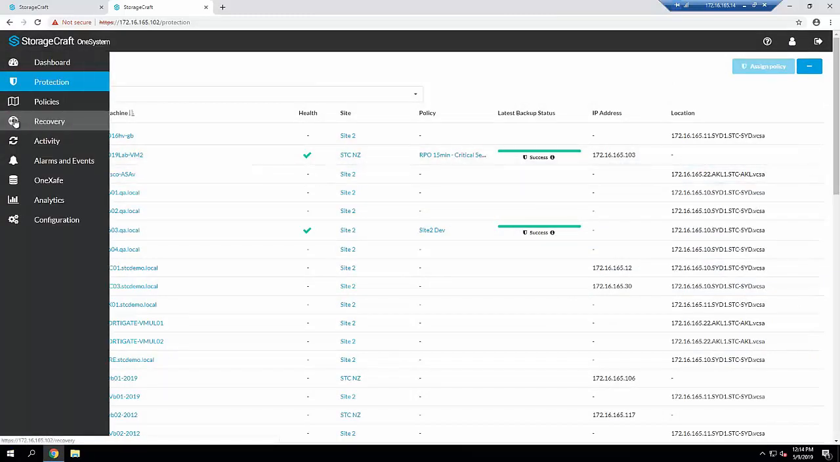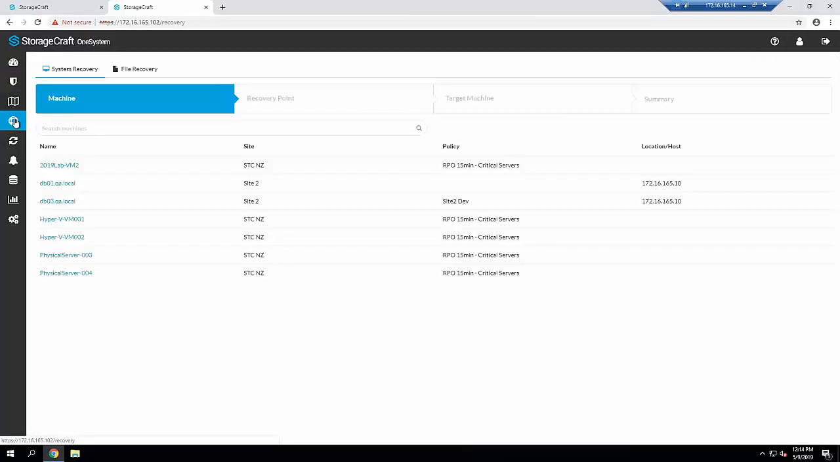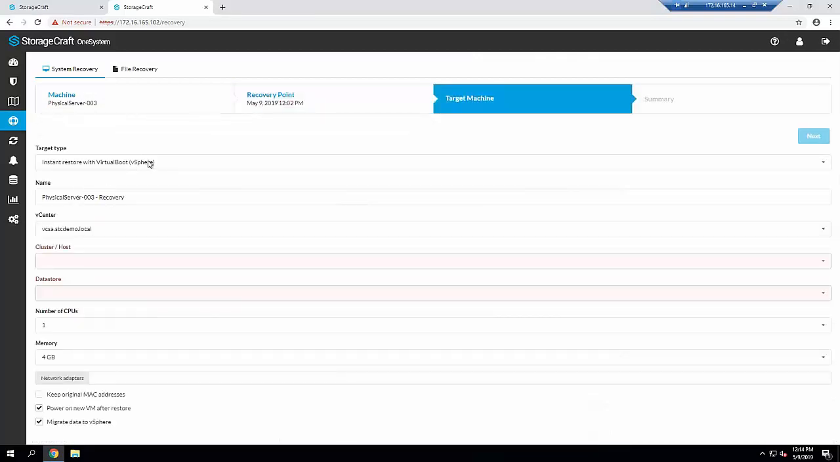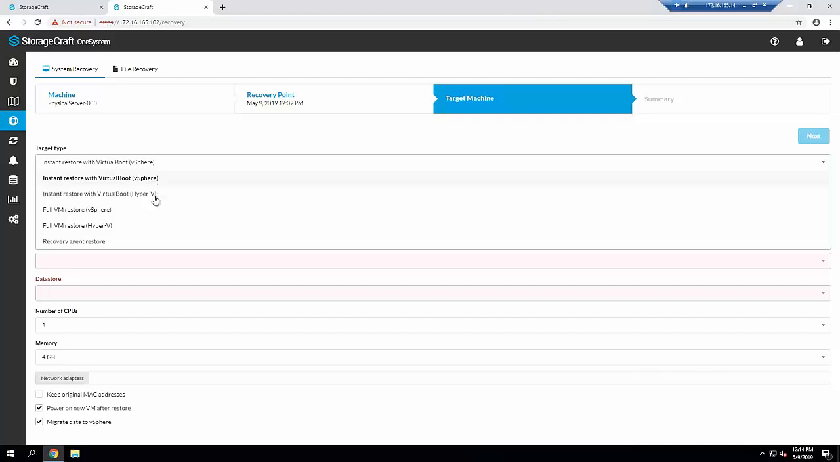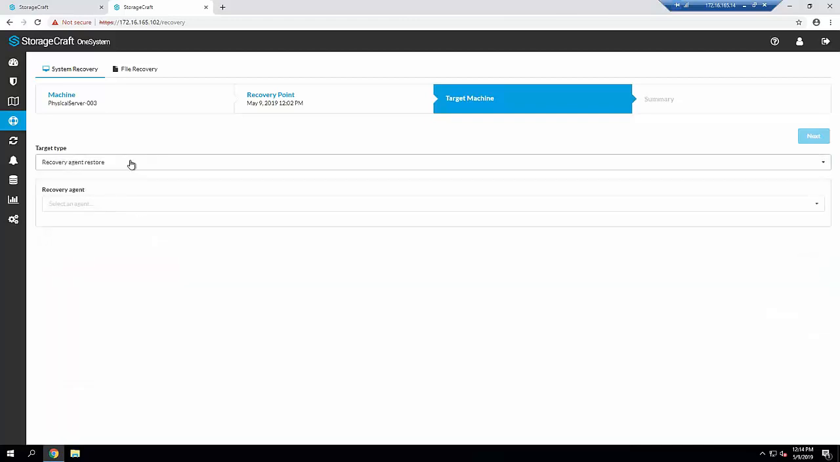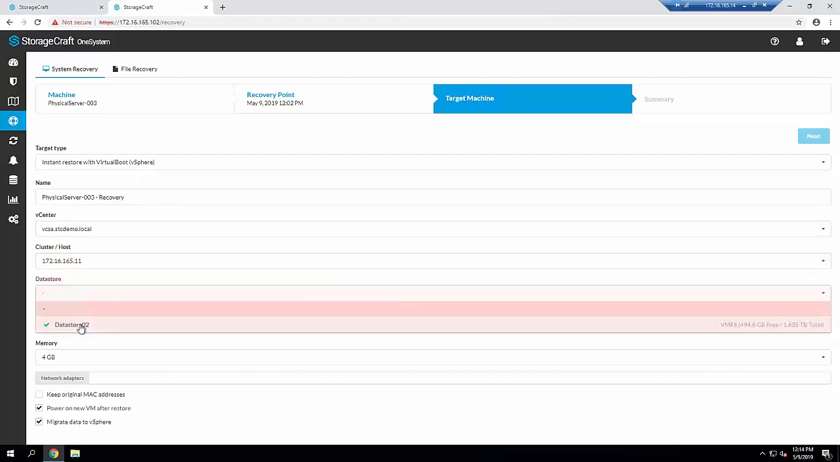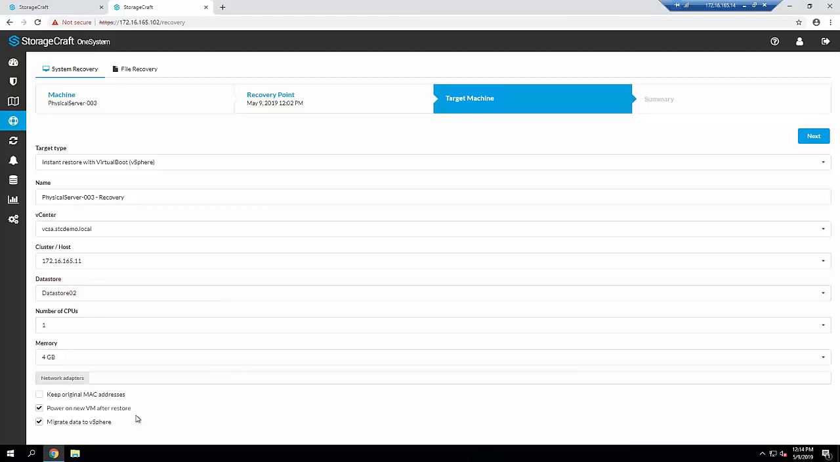Firstly is the recovery. This is where we can perform a system recovery or a file recovery. For a system recovery, simply select a machine, choose a recovery point. For a system recovery, we can choose to recover into vSphere, Hyper-V, or do a full restore back to a physical or unsupported virtual environment. Simply give it a name. We choose a host we want to recover to, some storage location, some settings, and away we go.